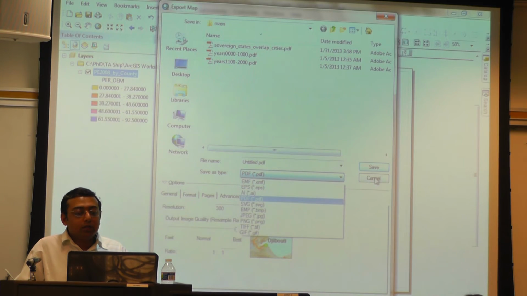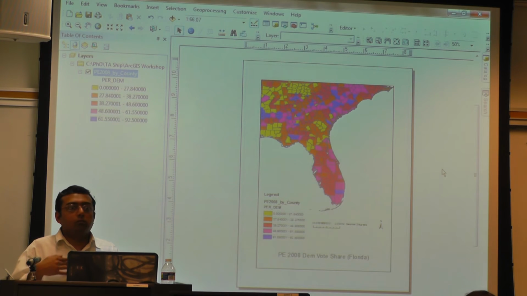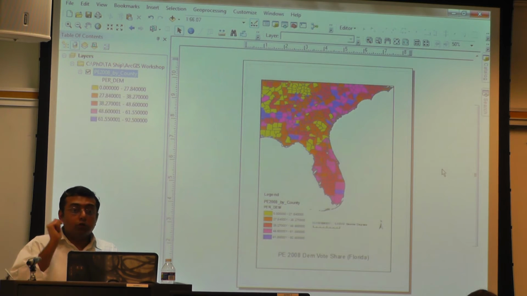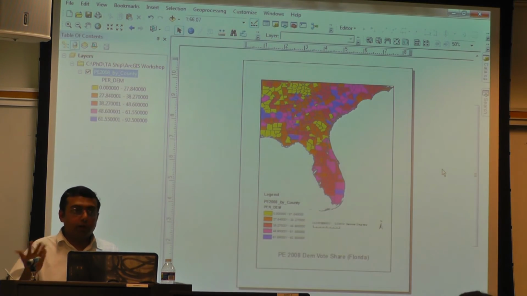So this is essentially a way to create a nice looking map based on an attribute. We've used Democratic vote share as an example, and created a publishable looking map in a matter of like 10 minutes, right? What Python will let you do is create hundreds of such maps in a matter of 30 seconds, once you write the code, obviously, right?